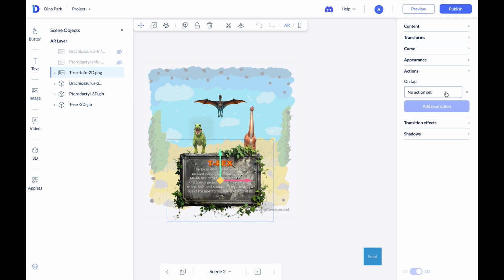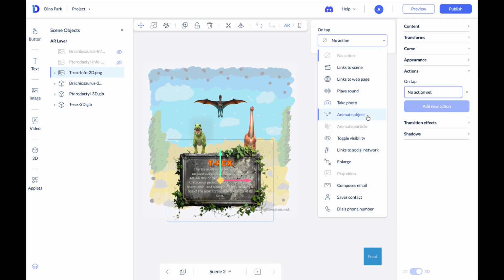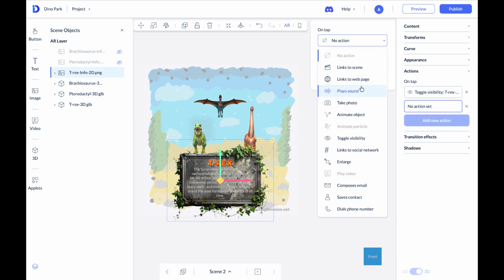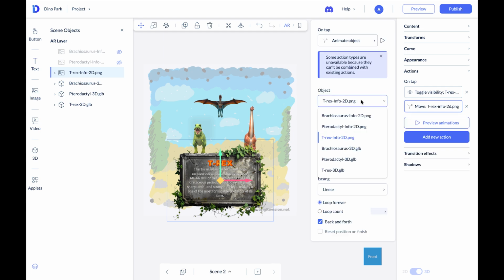So the first action I'm going to set is to hide that particular tablet again. Okay, so we're going to go to toggle visibility, we're going to click on hide, and it's really important that we make sure we've got the correct tablet selected. Okay, so when we tap on it, that tablet is going to vanish. Let's add a new action. So this one is going to animate the T-Rex back to its original position. So let's make sure we have the T-Rex selected. And this is where you're going to refer back to your original notes with the sizings and positions on.